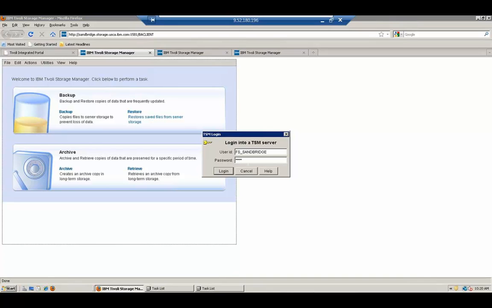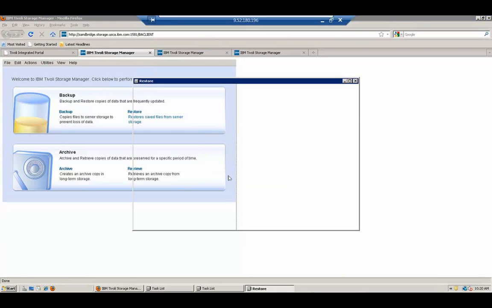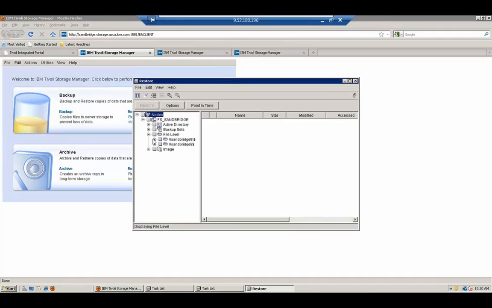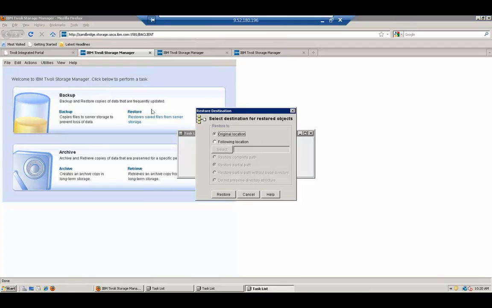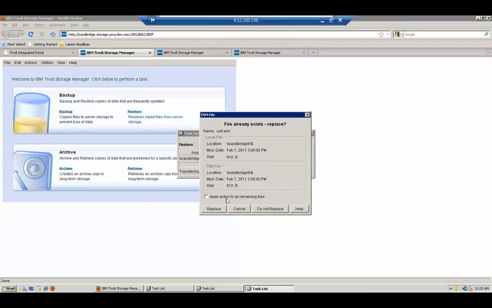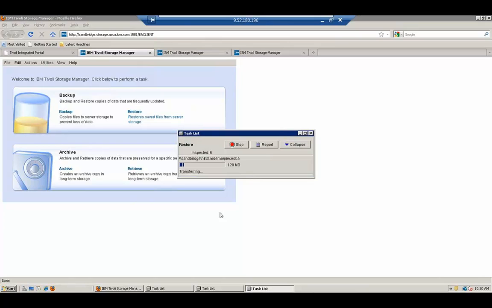Okay. Again, restore. TSM4. Telling you my password here. Okay. I click File Level, and there's an H drive and an I drive. So I'm going to select both of them, H and I. Click on Restore. Same procedure, original destination, and replace everything. Okay, this is all I had to do here.